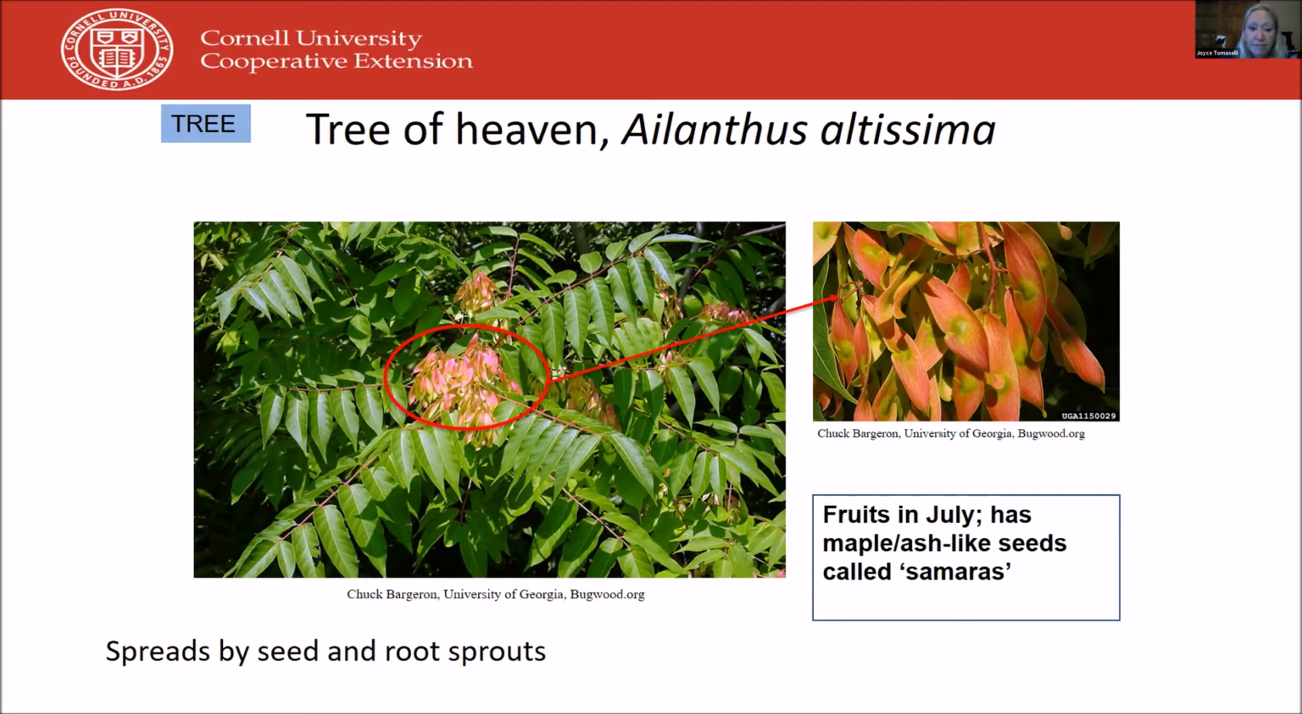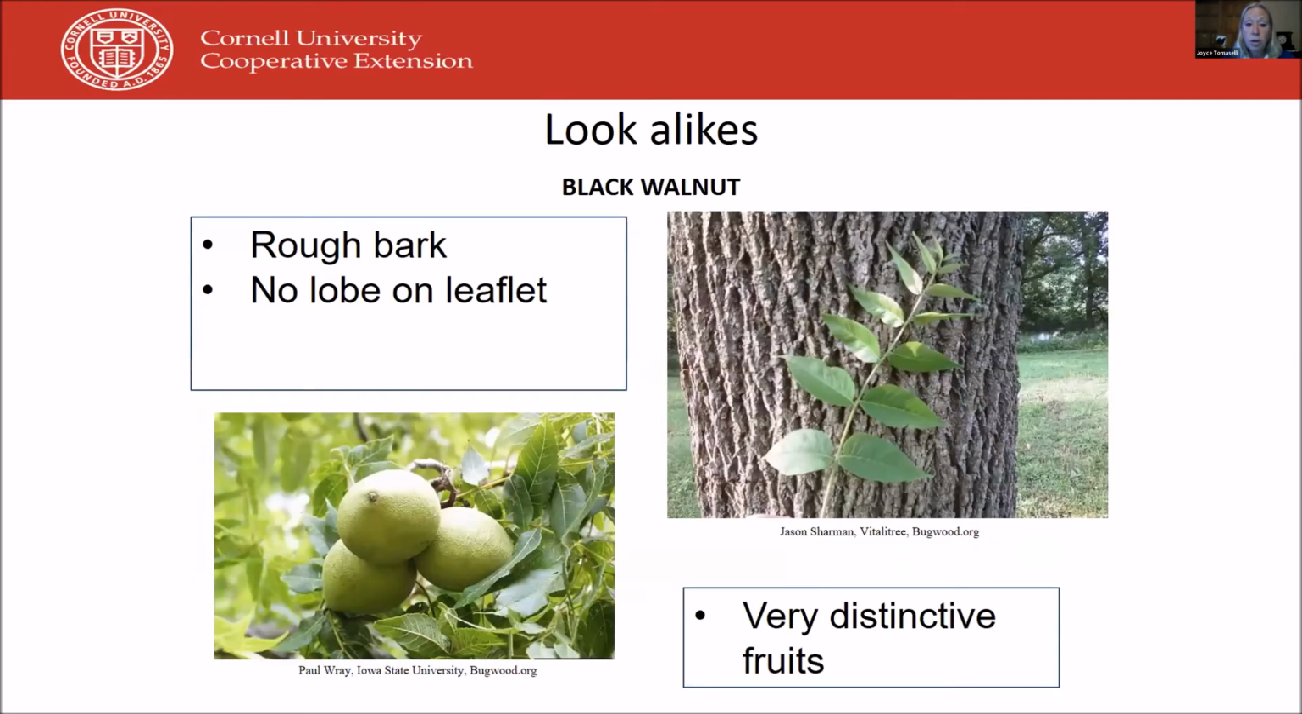We could spend 5 hours on invasives, but those are some of the basics. What does it look like? Where is it? Why is it invasive? How should it be managed? Why should it be managed? Etc. Lookalikes: black walnut, the bark is different. The leaves don't have that node. The fruit is different. So in Mike's class, he teaches leaf scars, so even in winter, you can tell the difference between a black walnut and an ailanthus.